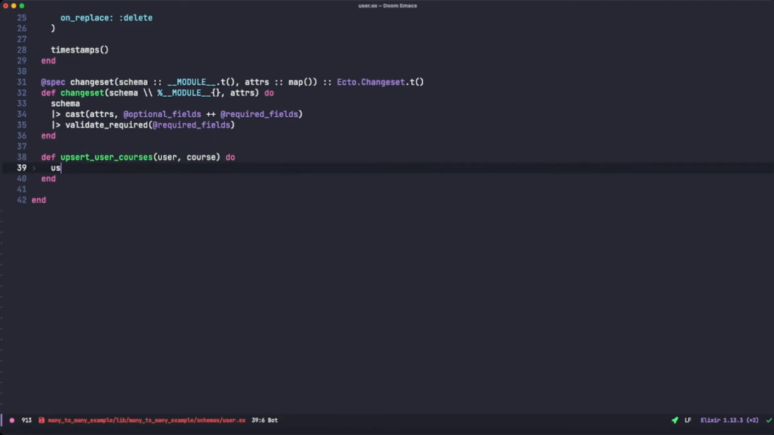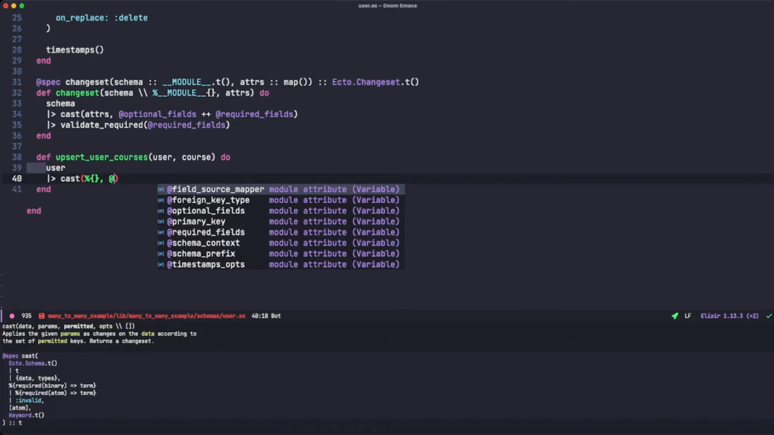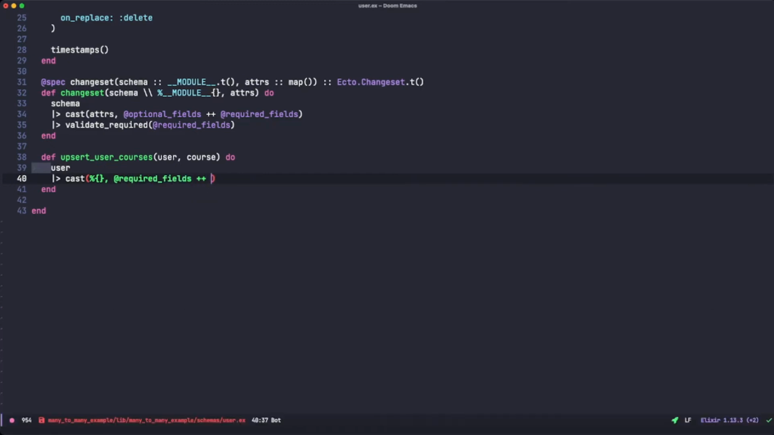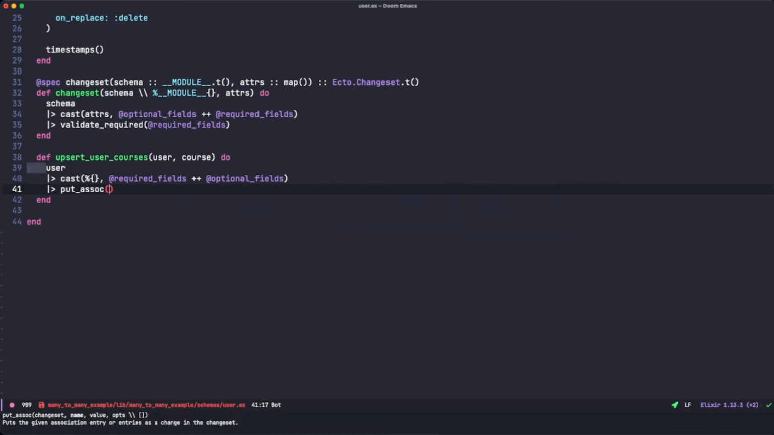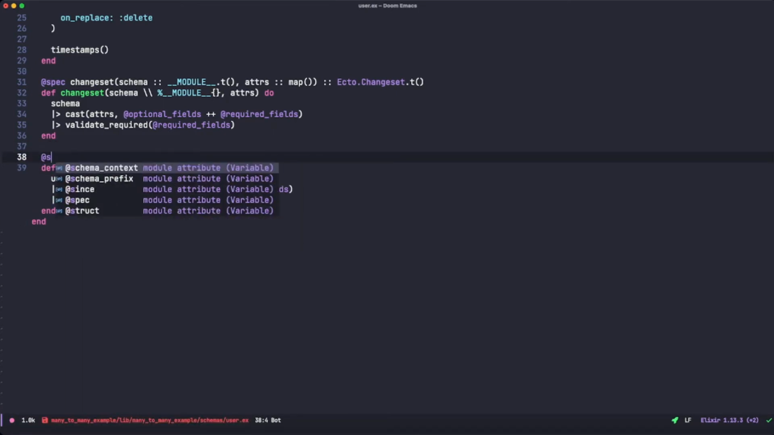And this user I'm going to pass into a cast, with empty required fields and optional fields. Now Ecto is going to make the magic. I'm going to use put_assoc, and to this put_assoc I'm going to pass the name of the field, so it's courses, and I'm going to pass our courses. Oh, this should be courses. Now Ecto is going to make this update.